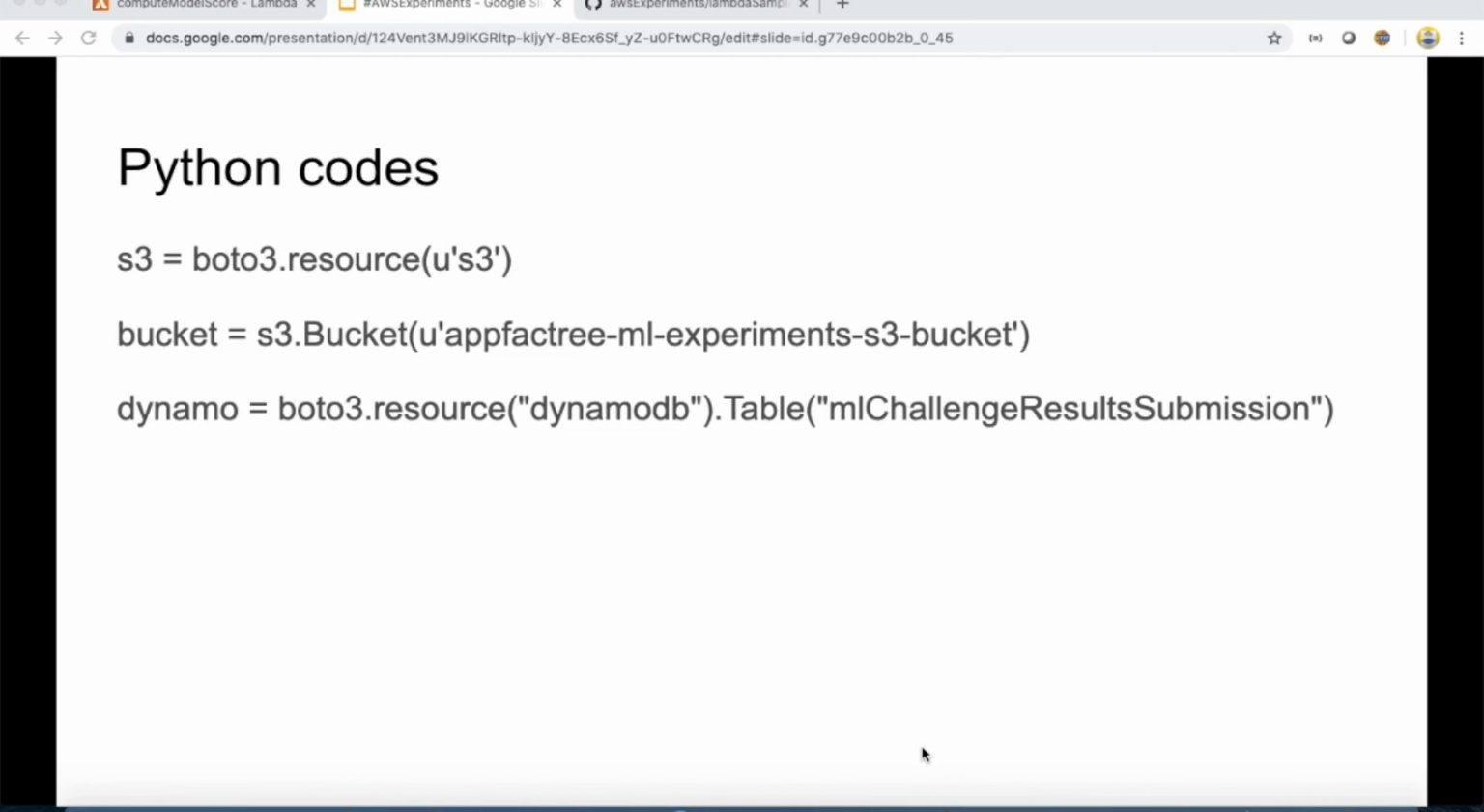So using Boto3, you can create an S3 resource, and then as you can see here, I can identify a specific bucket within the S3 resource, and I can give that particular name, and then that bucket will be automatically assigned. Similarly, if I want to interact with the table that I've already created, which is the ML challenge result submission, I can use the Boto3 library and identify DynamoDB as a resource that I'm going to interact with, and within that resource, which table I'm going to interact with. So as you can see, I have created 3 different variables: S3, bucket, and Dynamo.